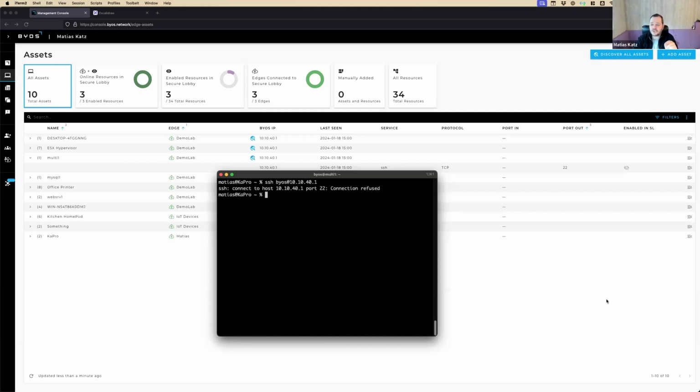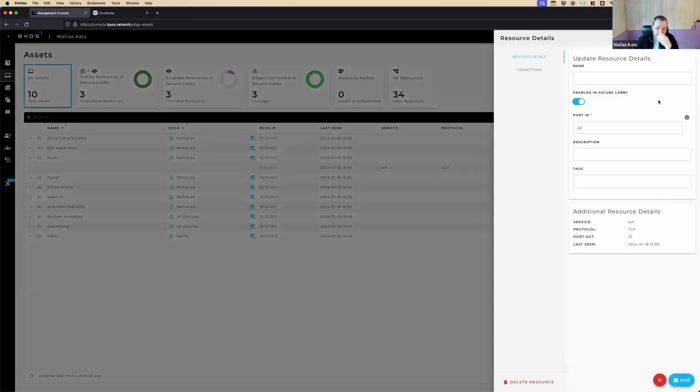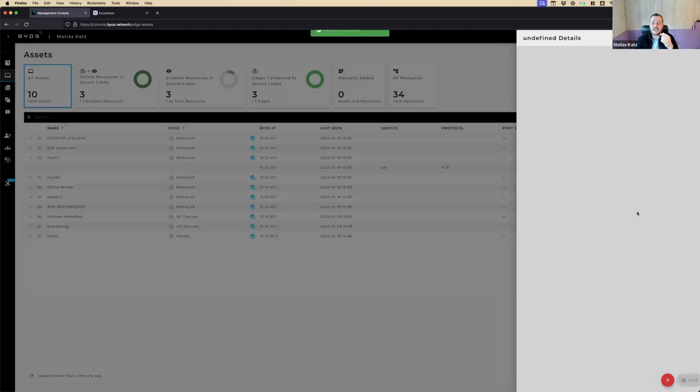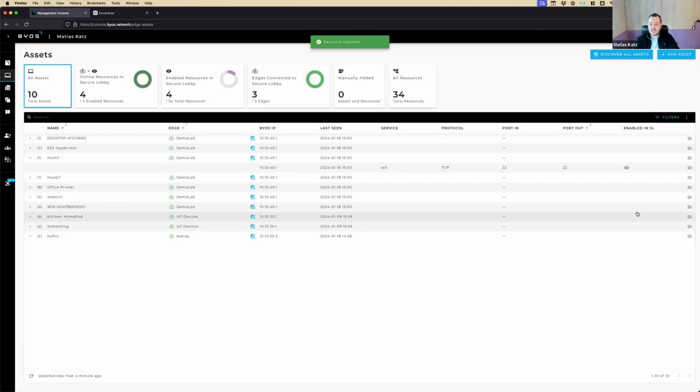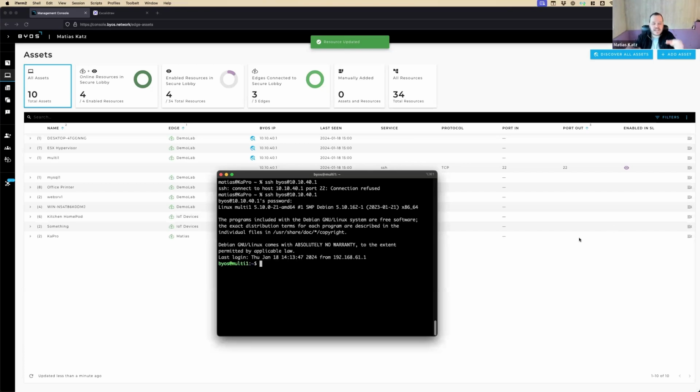But the moment I turn it on via secure lobby, and I just click on the thing, it's going to push the request to the edge. And as soon as that happens, the session is established. And I am now inside this VM through the ether, through the limbo that is the Byos platform, where there are no routes, there are no physical links. I, as a user, don't know exactly how I got there. All I know is that I got there.